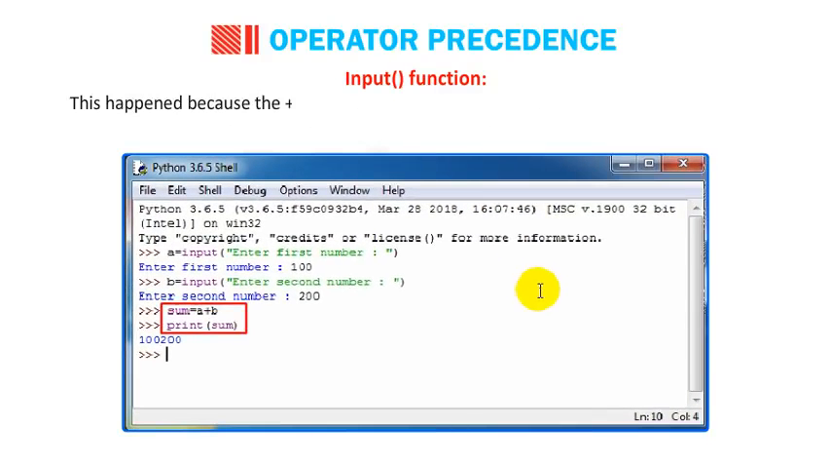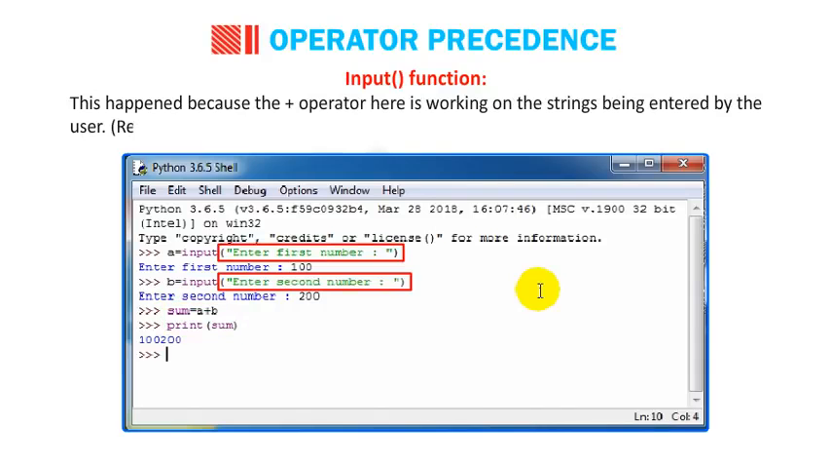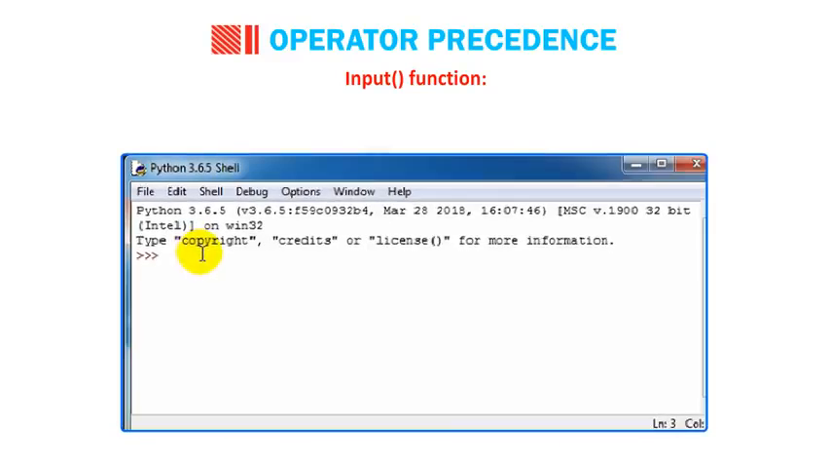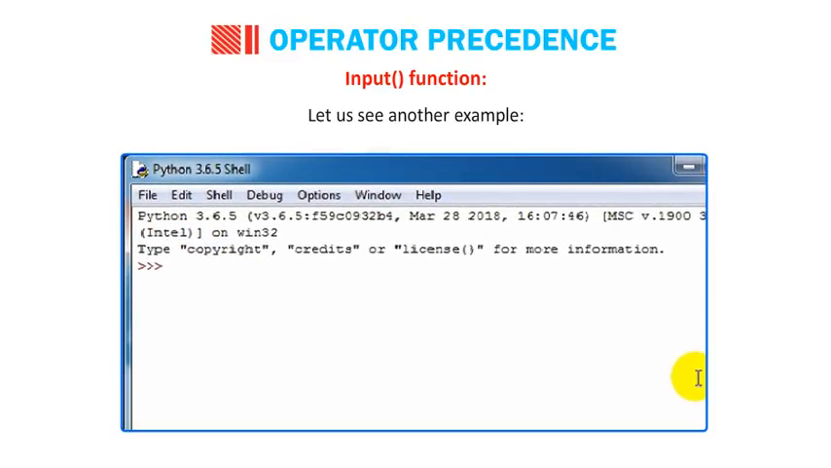This happened because the plus operator here is working on the strings entered by the user. Remember, the input() function takes only the string argument. Okay students, let us see another example.